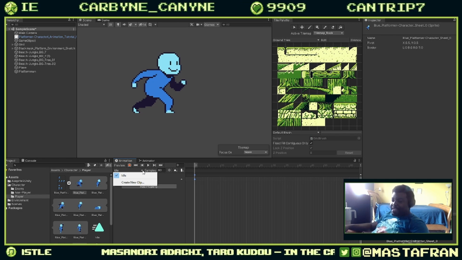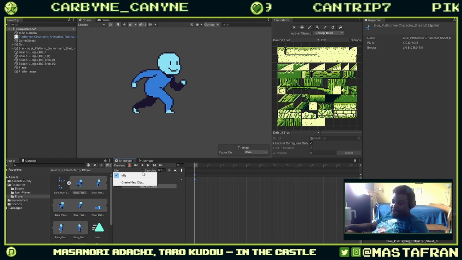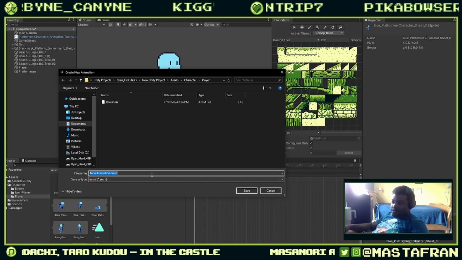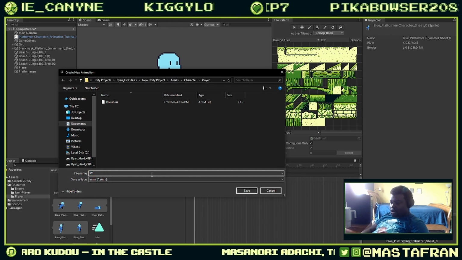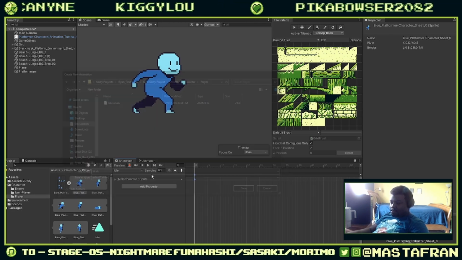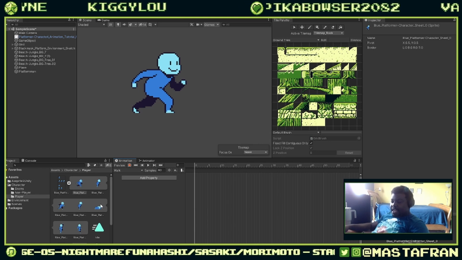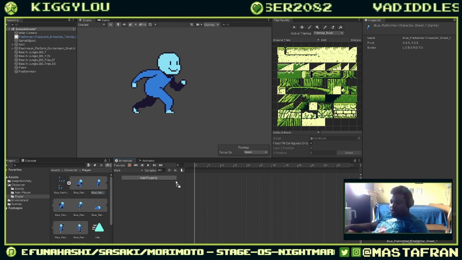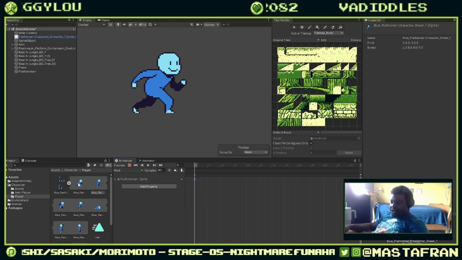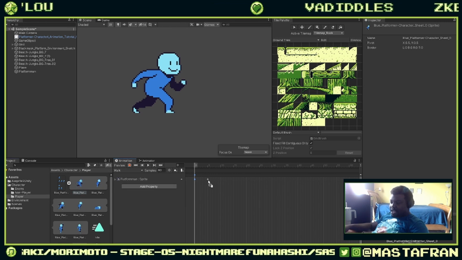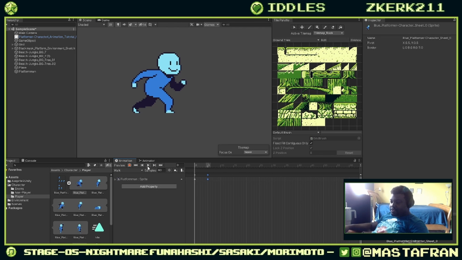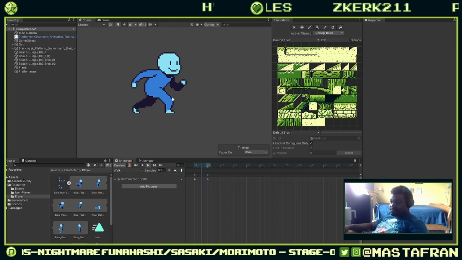Go into the drop-down menu of this animation panel. You can create more clips. Create new clip, right here. Call it a walk, and you'll be able to get the character to walk. You'll be able to just drag and drop the frames that you want, including repeat frames. See, you can just mess around with that.